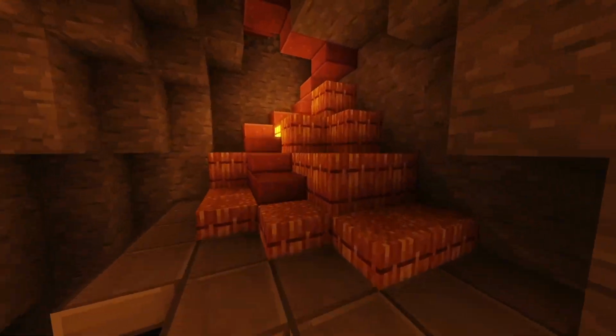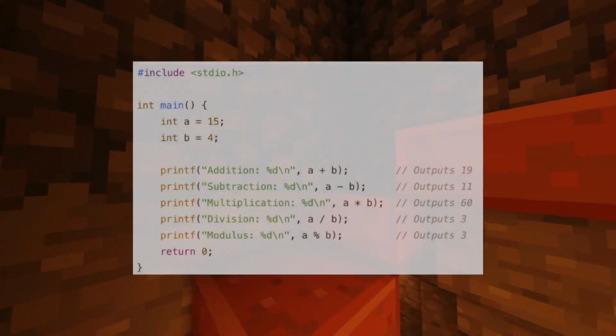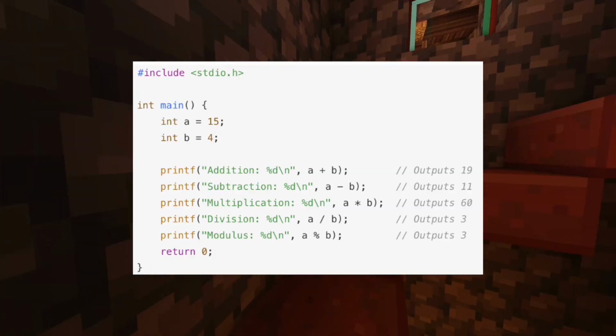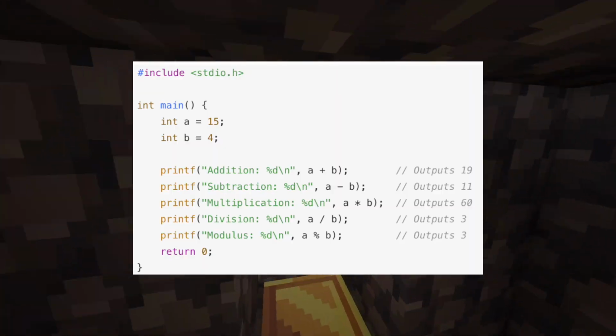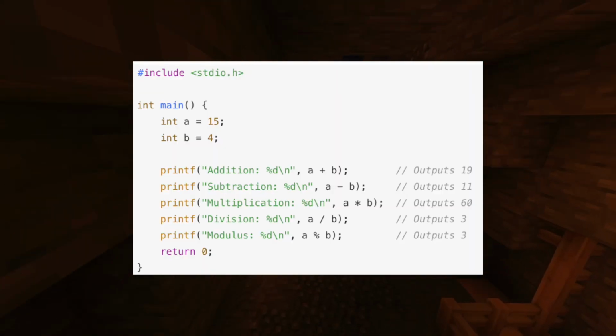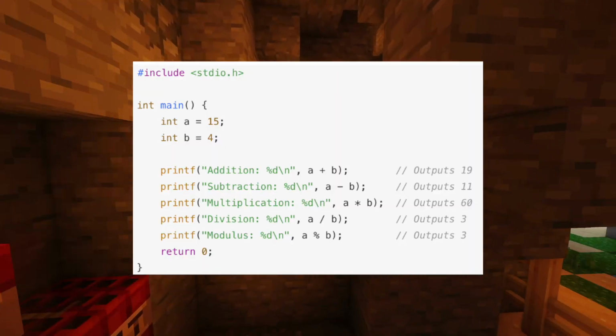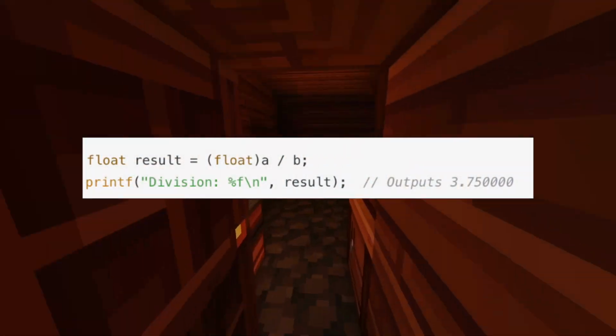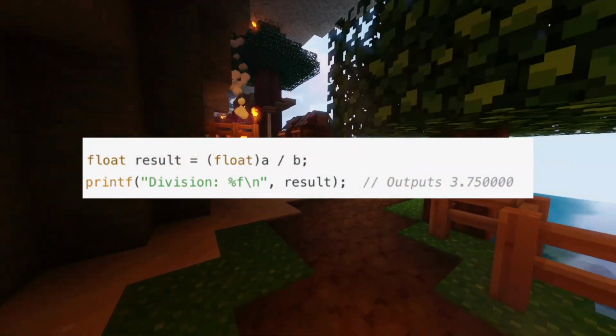Working with numbers. In C, you can perform arithmetic operations using operators like +, -, *, /, and %. Here's an example. Notice that when performing integer division, the result is also an integer, so any fractional part is discarded. If you want a more precise result, you should use floating point numbers. By casting a to float, we ensure that the division operation is performed with floating point precision.